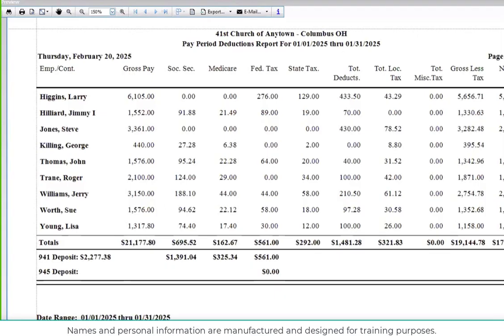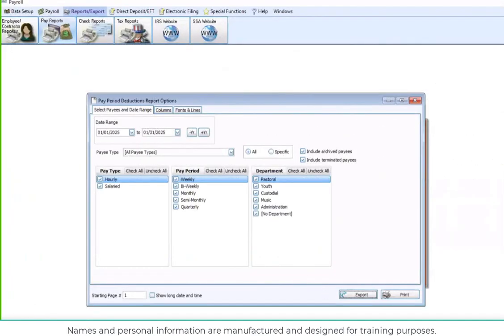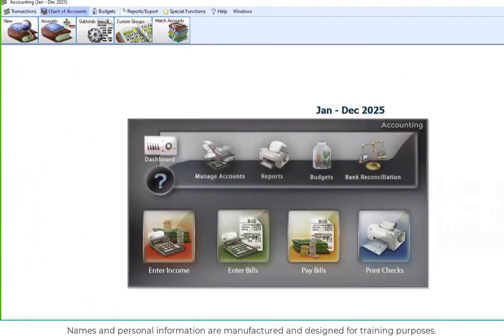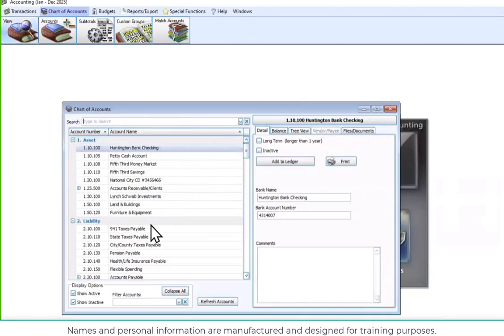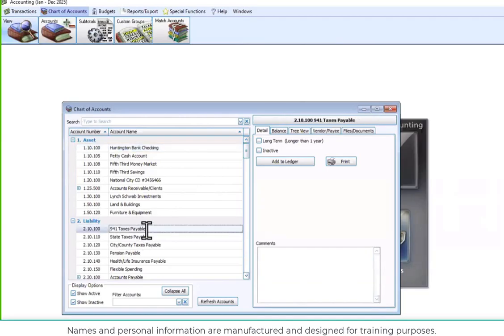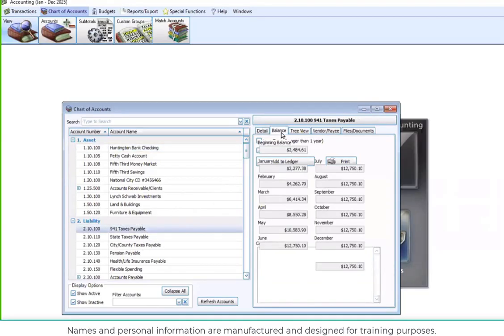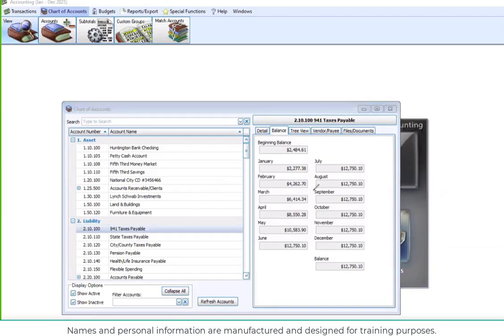Then I'm going to jump into accounting again. So let me go down here. Let's go back to accounting. If I go to my manage accounts and right to my 941 chart of accounts and into my 941 taxes payable and I go to the balance tab, we see January's payment right here, balance of $2277.38, which matches what that payroll report says I owe to the penny. This is how simple this should be.